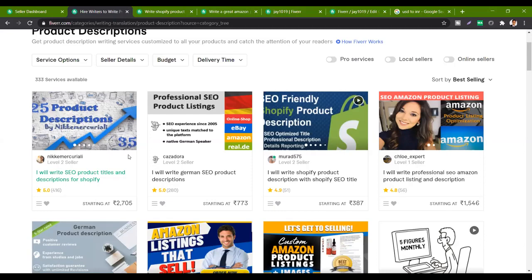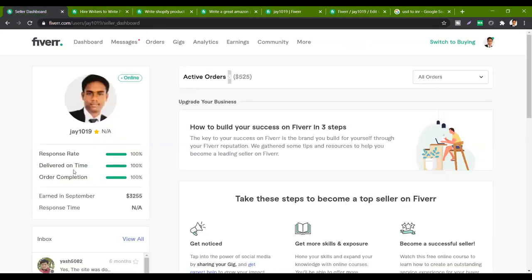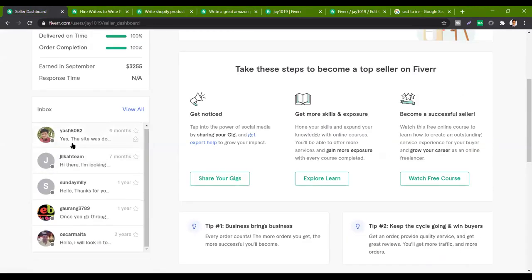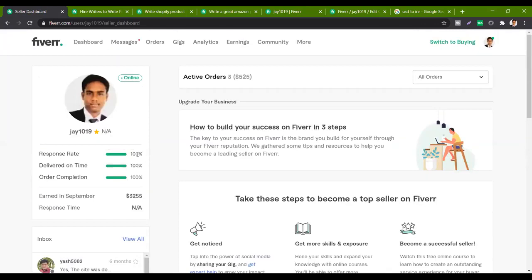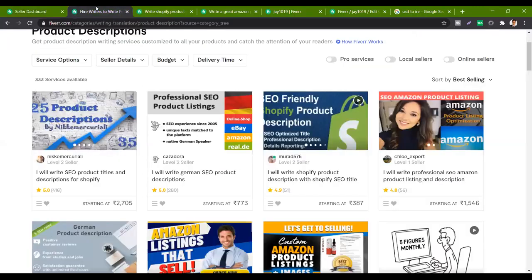Once you have activity on the profile, reviews don't matter, because there is something called response rate. That means your clients will be sending you messages like this. If they have any queries, reply within at least one hour. Your response rate will be 100%. Delivery should be 100% on time. Order completion should be 100% on time.